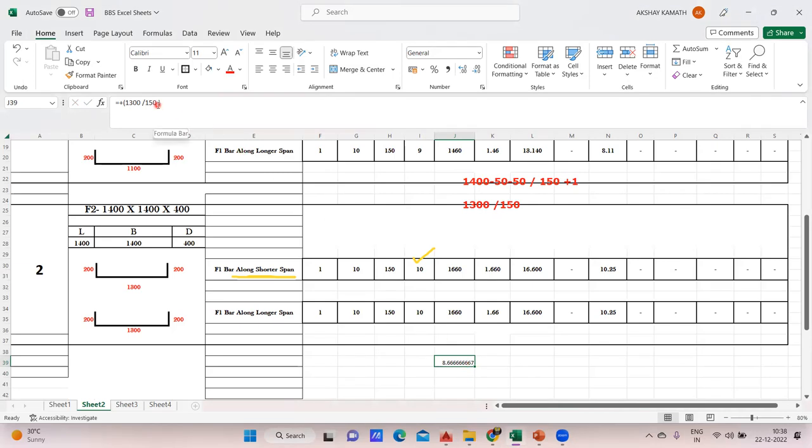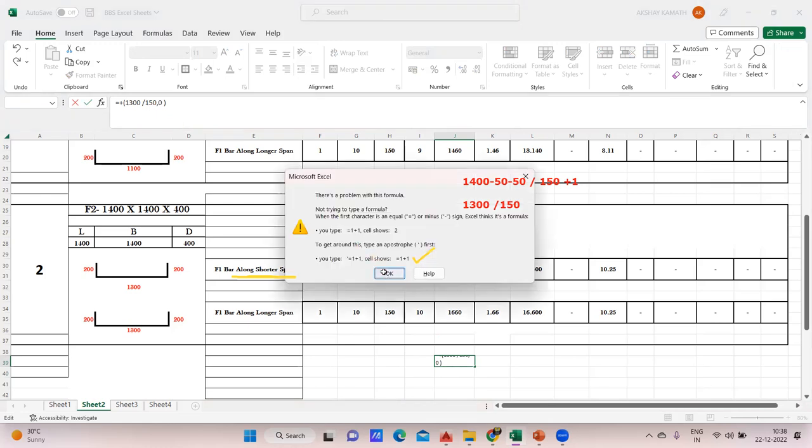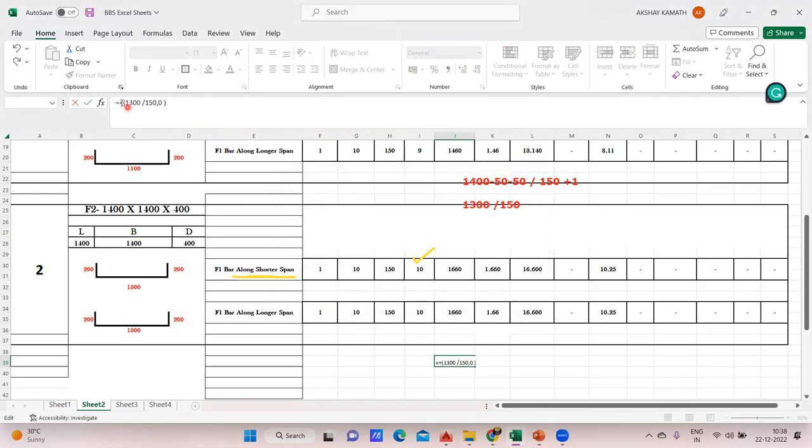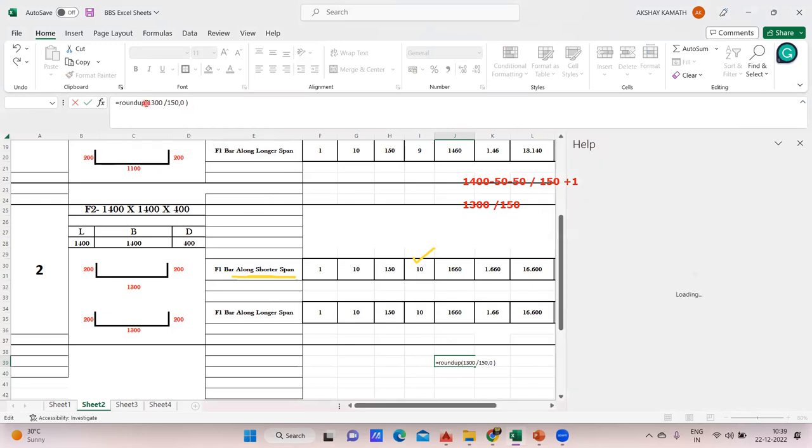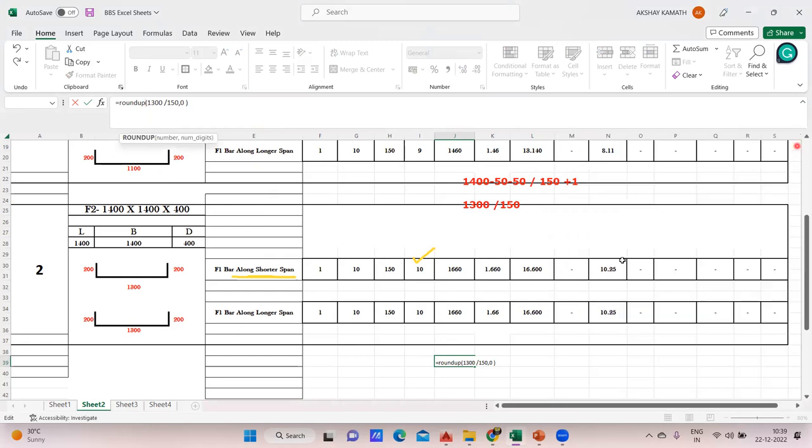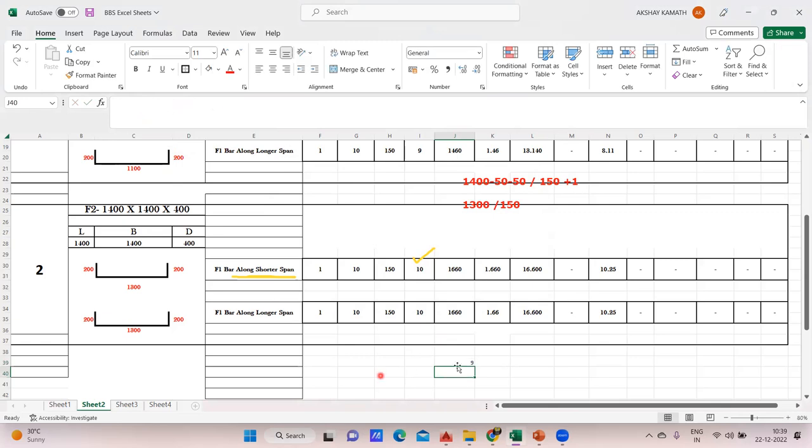Or even I can write comma 0. If I write comma 0, I think it should take 9, or I should round it up. Yeah, let me round it up. ROUND, round up, and this one. Okay, finished. Exactly, it's coming 9. So 9 is actually the number of spacings.